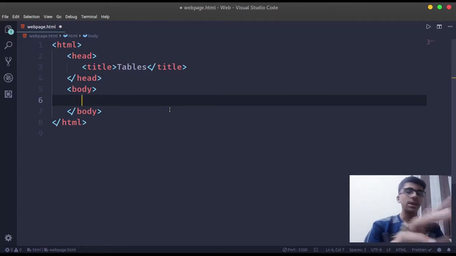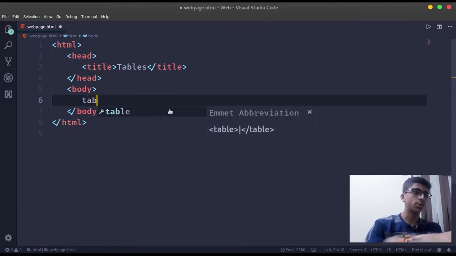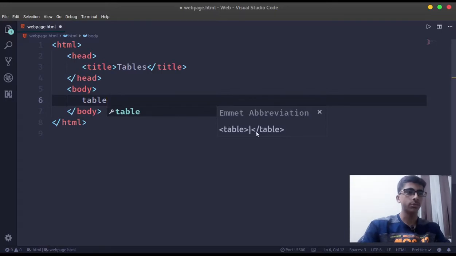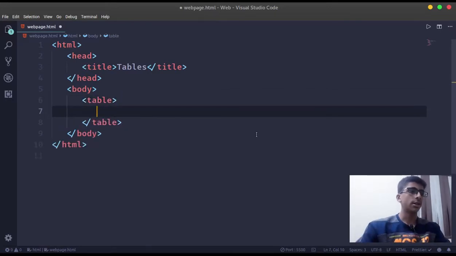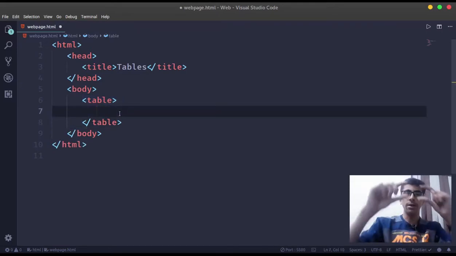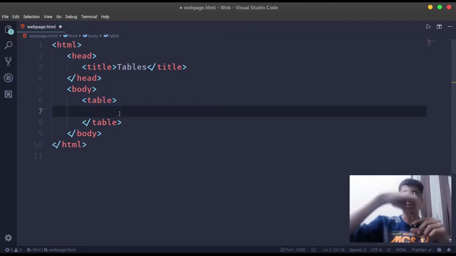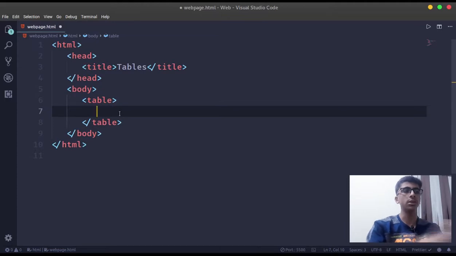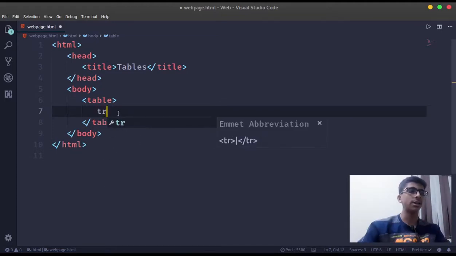To create a table in HTML, you have to use the table tag. So, this is how the table tag looks. Inside this table tag, we have rows and columns. First of all, you have to create a row. And how do you create a row in a table? Use the tr tag, which stands for table row.